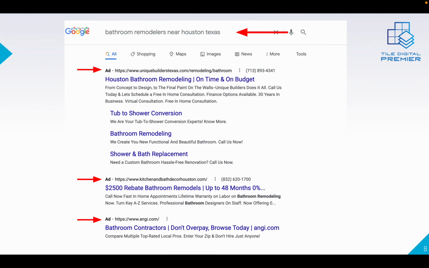Okay. For Google, this is sort of what it will look like, depending on what they search for. So here's an example: bathroom remodelers near Houston, Texas. The first three that pop up, these are the first three ads that you can see. So these are the three different companies that are currently bidding for this position in Google.